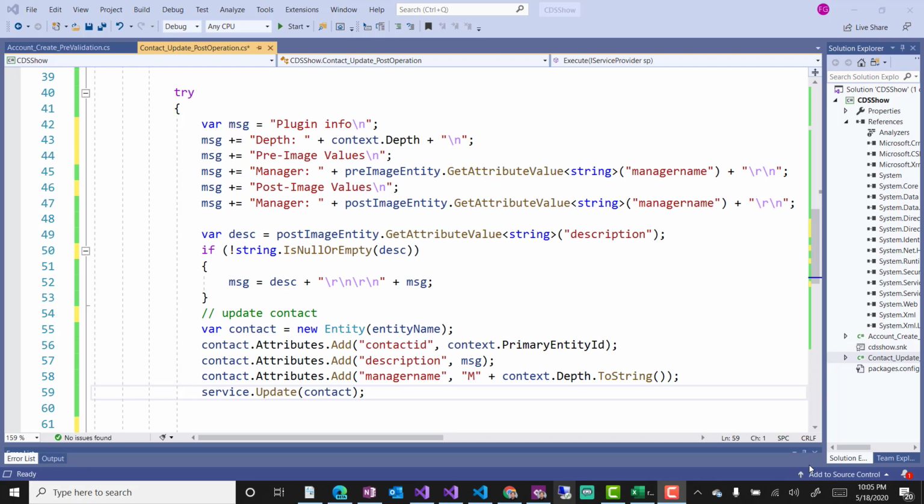Let's play a recursive game. Here's my sample code. This plugin is attached to the contact update post operation sync. What it does is update the manager name field with M plus depth. And we will store in the description field the pre-image and post-image value of the manager name field. So it would be M1, M2, M3, M4, or it could be blank. This will end up going in a recursive call, and we are using context.depth to get out of it. I know I said never do that, but just for this testing, we're going to do it.